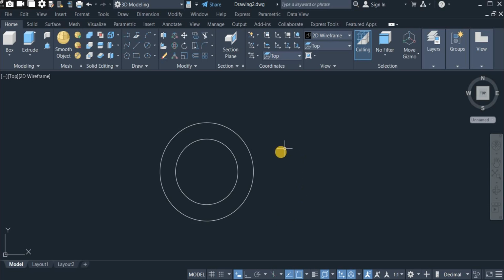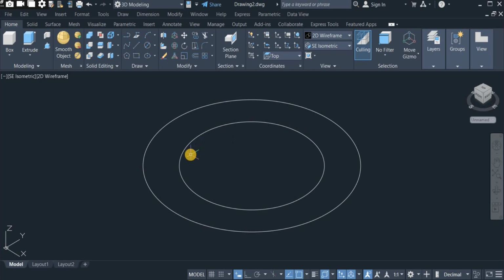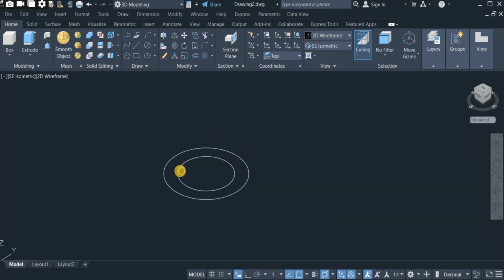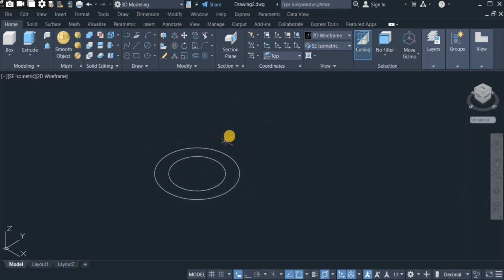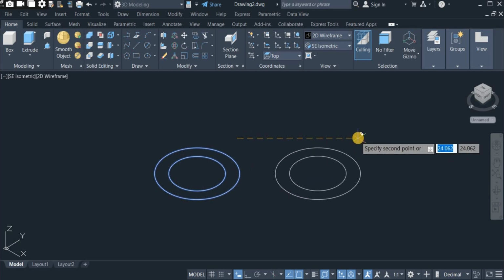So I'll now switch this view to isometric. So come to the view panel, click on this and choose Southeast Isometric. Okay. So I'll make a copy of these two. So click on the copy command, highlight these two, and make a copy right there because I will need it later.